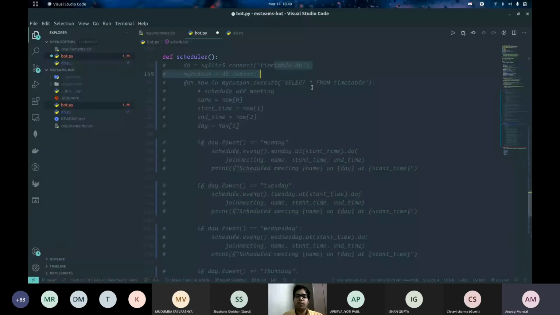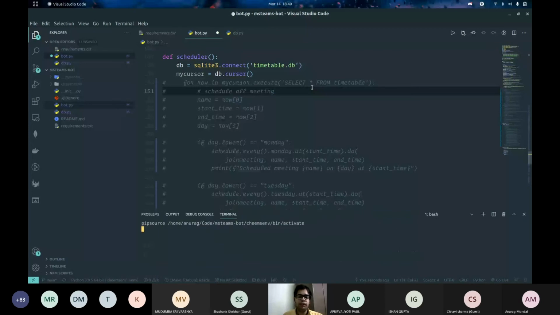Okay, so this schedule library is not built directly into the Python package. We have to install it separately, and the installation is pretty simple. We just use pip install schedule, and it will install it. Anurag, if you can go to the top and show that import statement.